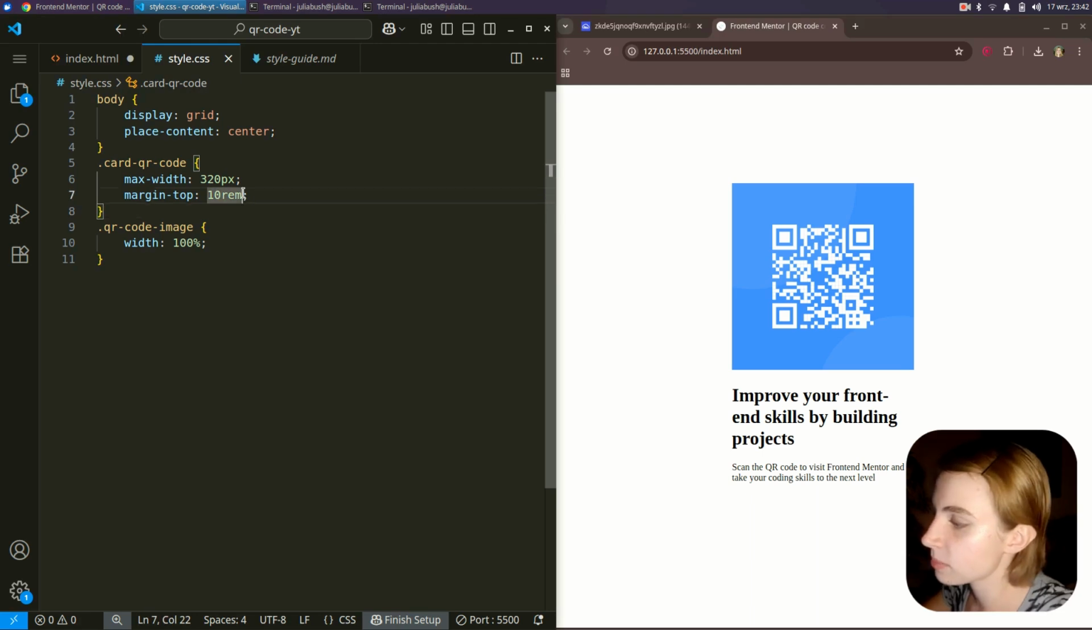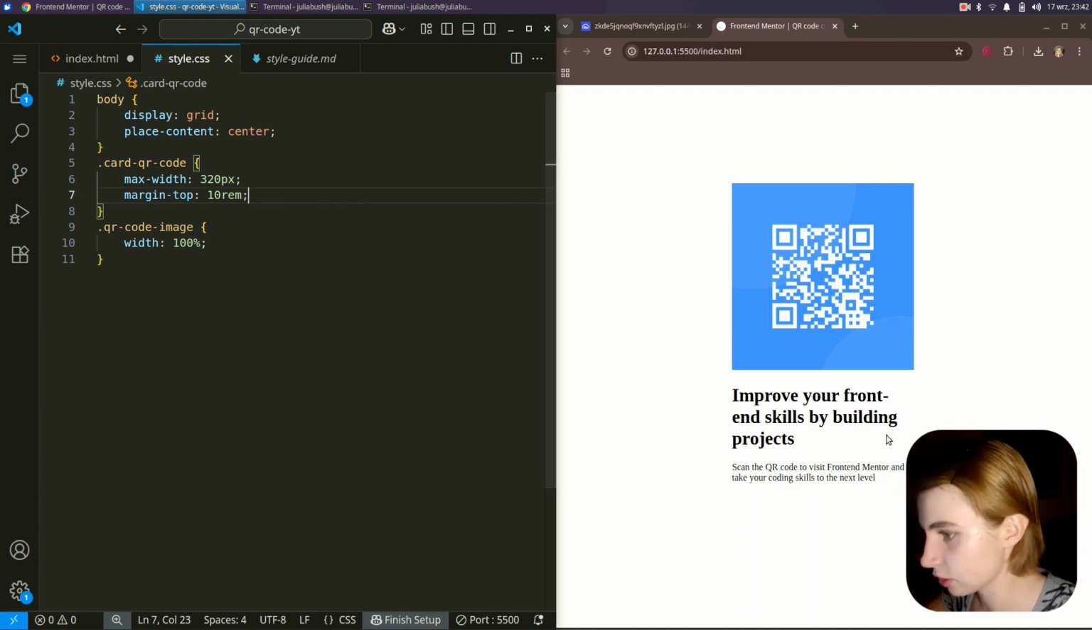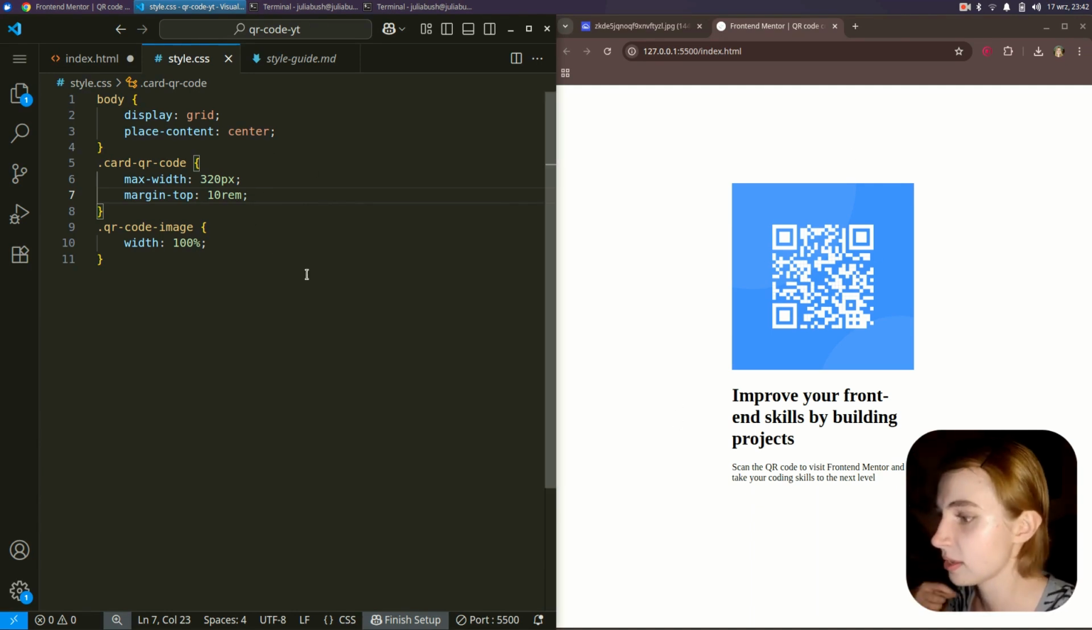I use 10 rem instead of pixels because it's kind of a habit I've gotten into. 10 rem is 160 pixels, 1 rem is 16 pixels. The reason why I've gotten into this habit is just because rem is more responsive, especially with things like font size. So that's why we're using rem here.